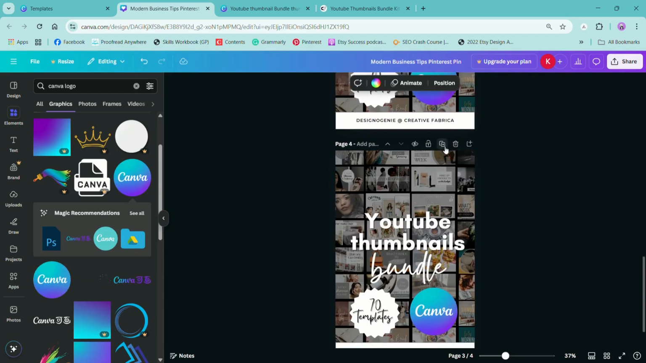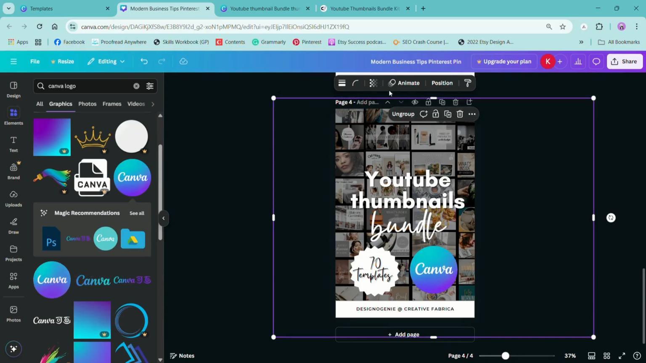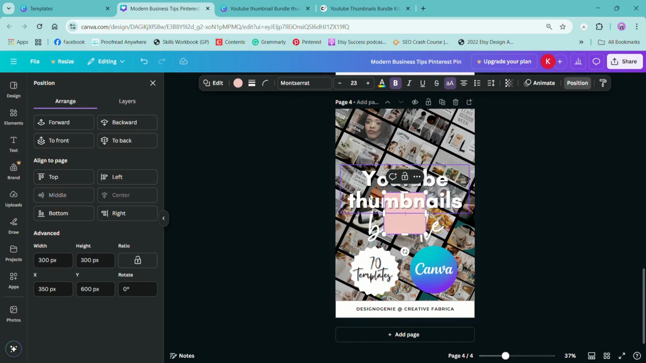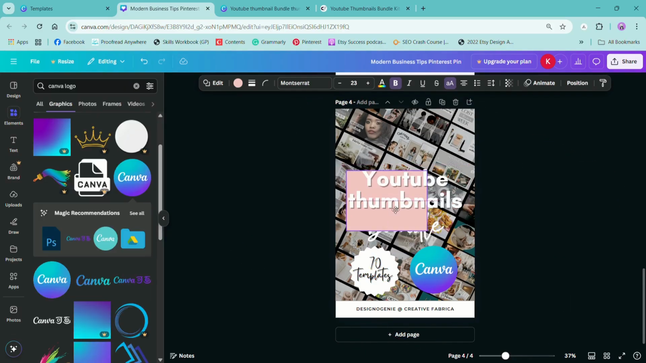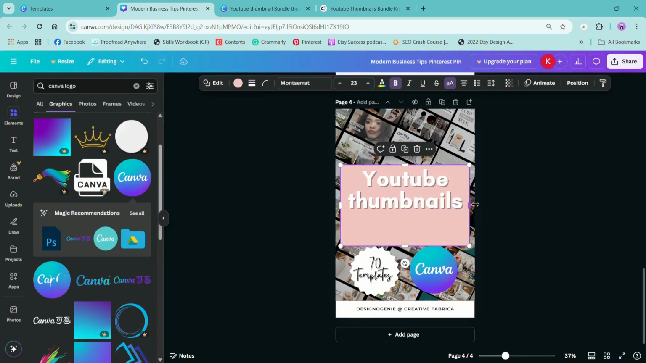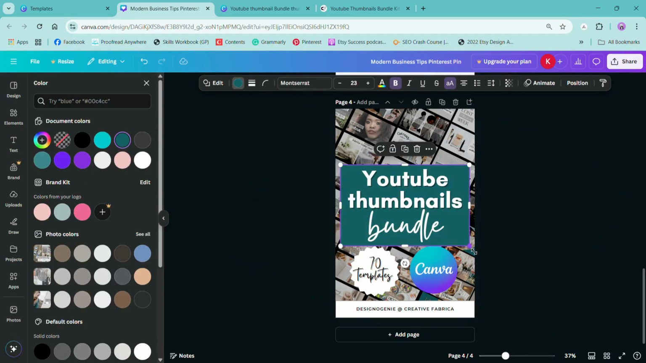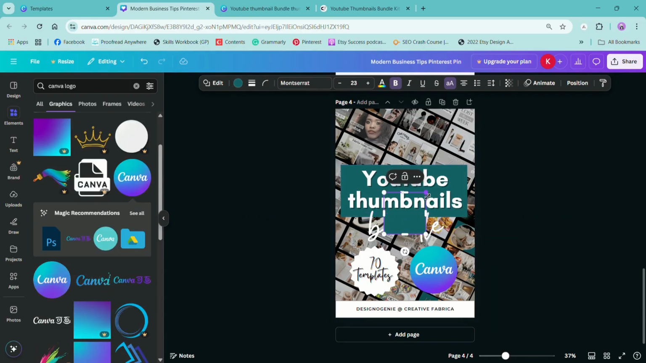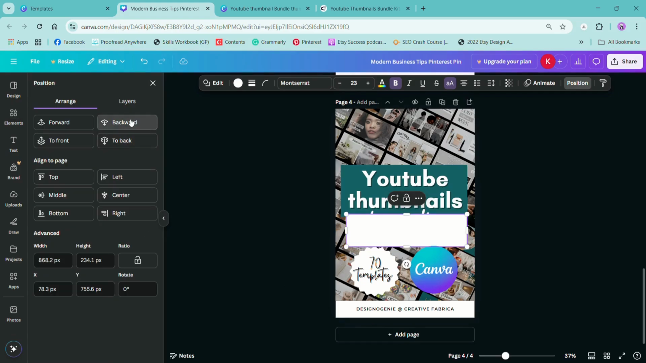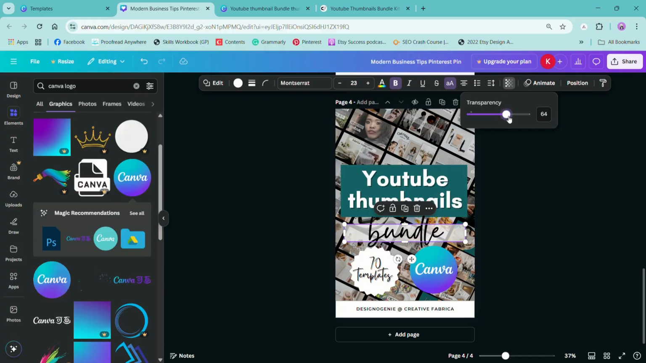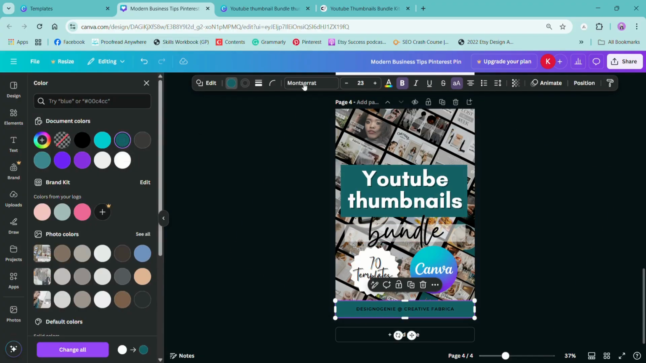Now let's duplicate the third pin and rotate the background. This time we'll place an element behind the text to make it stand out more. Simply press R on your keyboard to insert a rectangle. We're going to place it behind our main text, and to differentiate the bundle text from the rest of the text, I'm adding a smaller rectangle. To make it even more interesting, I'm changing the transparency of the little rectangle.